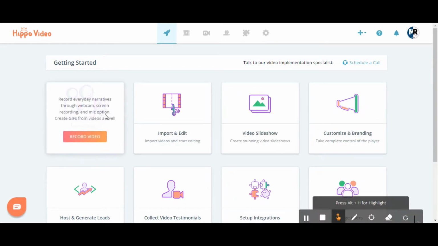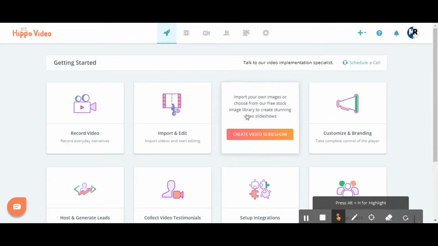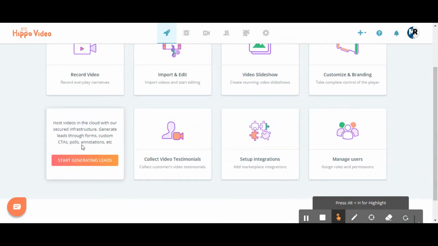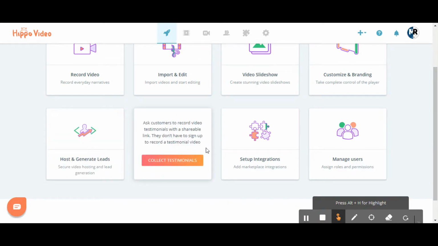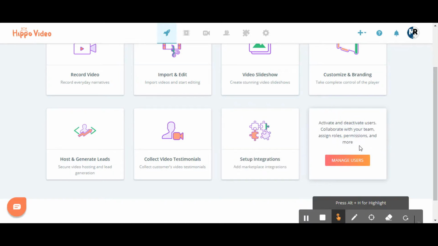So here you can record your screen videos, edit them, or import your own videos, create a video slideshow, and put some watermarks on your videos. You can also post your own videos on their platform, collect video testimonials, and use integrations with Slack and other apps. You can even have additional users access to your account.